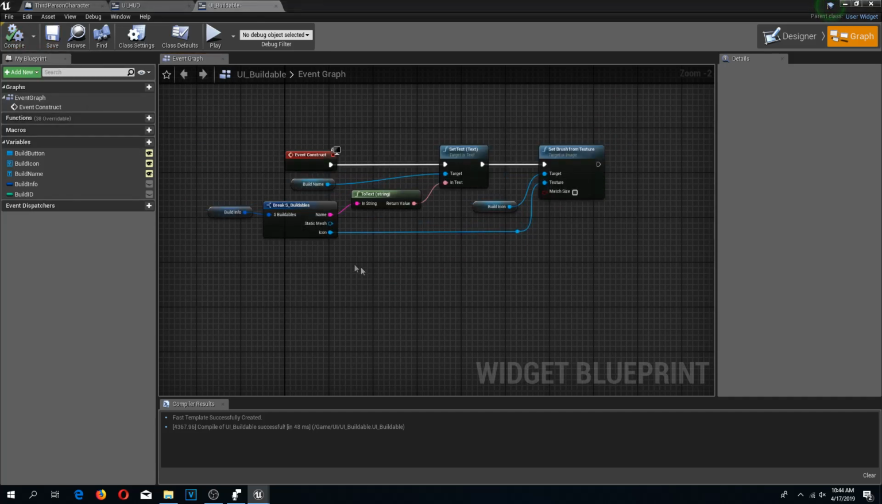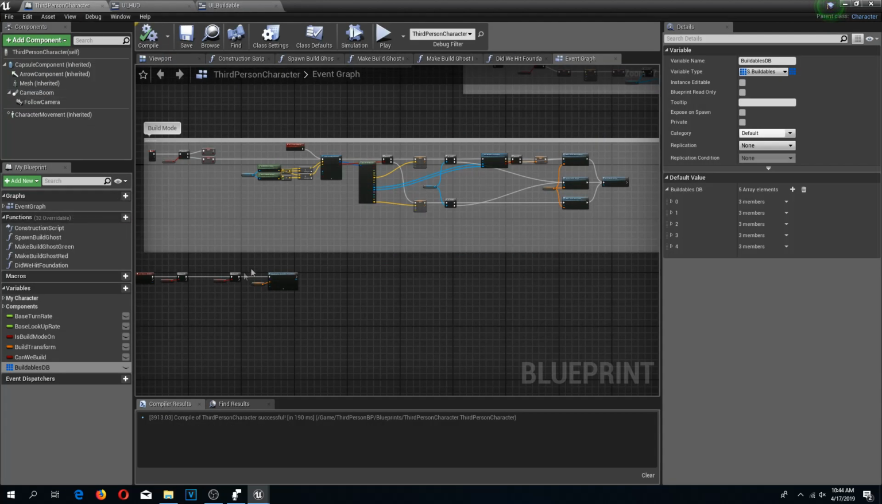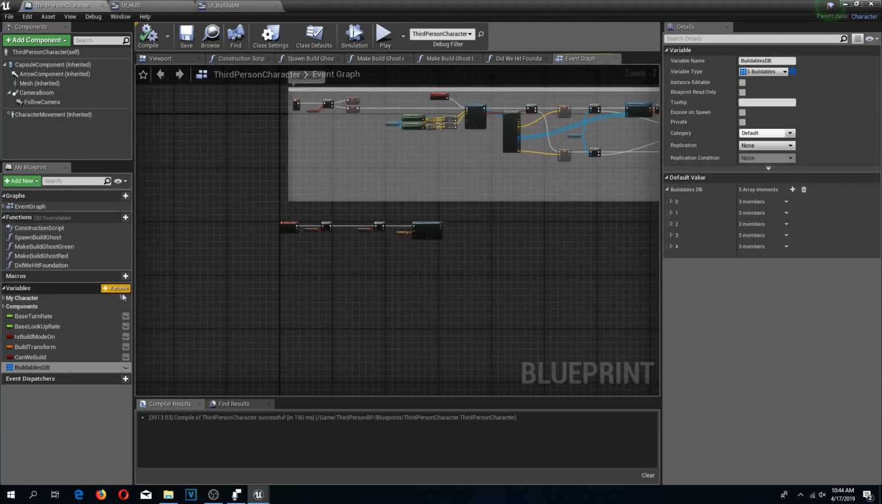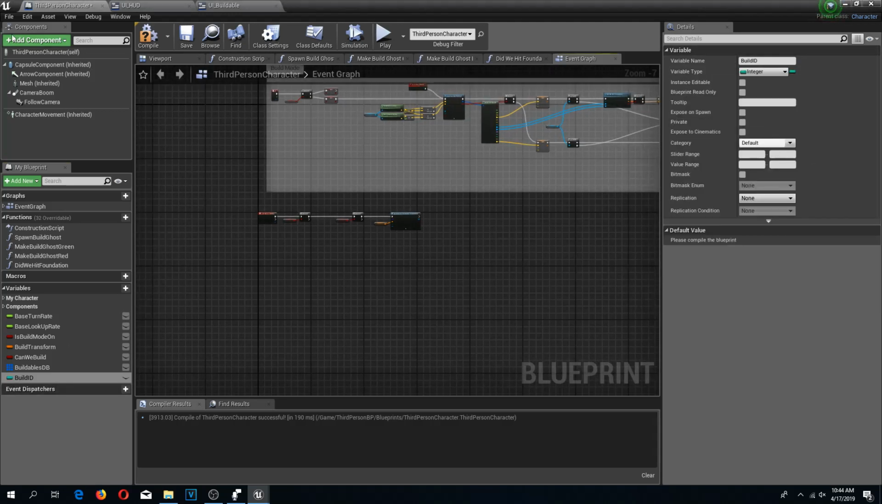So now we can compile and save, and we need to do one thing in our third person character blueprint. We need to add a new variable, and I'm gonna call this also build ID, because we need an ID, and I need to change this back to a single variable, and the type needs to be an integer. So we can compile and save this one as well.